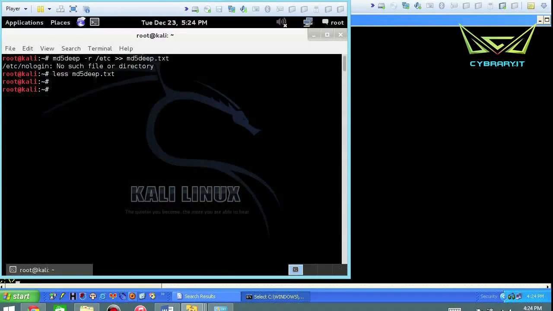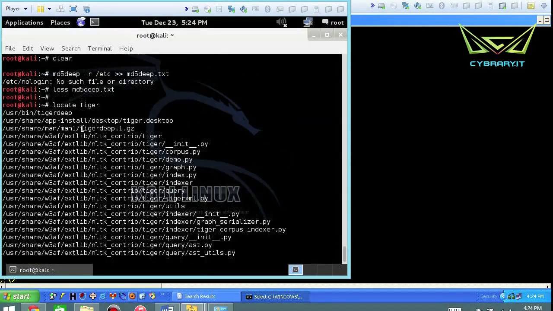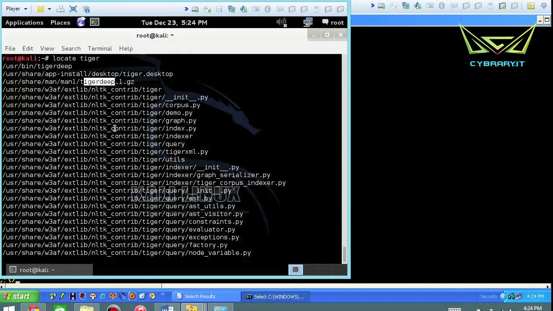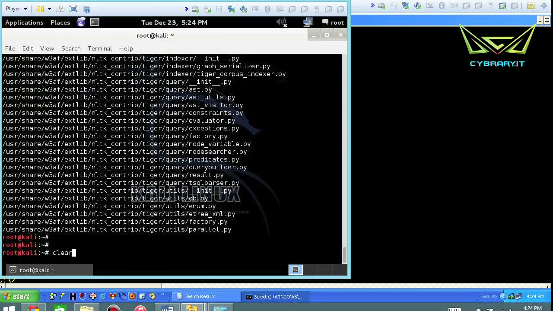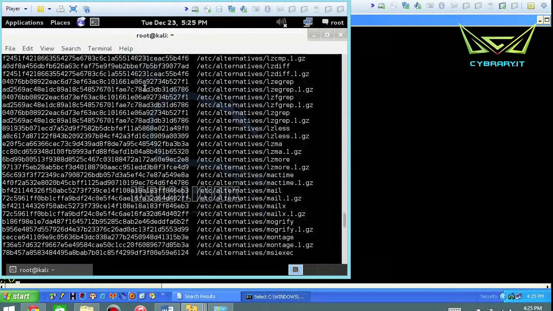I've now shown it to you in Windows. I've shown it to you in Kali, the pen testing operating system. I've shown you a couple different variants of the tool. They're all MD5 related, but there's a variety of tools. And there's more as well. So for example, locate tiger. If I just do that, there is a Tiger Deep utility in here. And you can get an idea of how to use these with different hashing algorithms. So if I do tigerdeep /etc, this gives you all the Tiger hashes instead of the MD5 hashes.